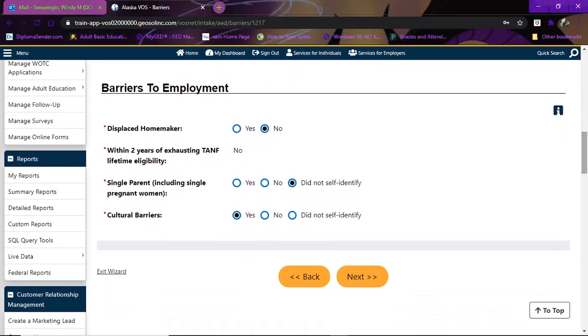Then we have displaced homemaker. Within 2 years of exhausting TANF, since I put no for TANF earlier, this is automatically a no. Single parent, and then cultural barriers again is a yes. We've talked about that one at length. Anybody who qualifies for adult ed qualifies for cultural barriers. Any questions?